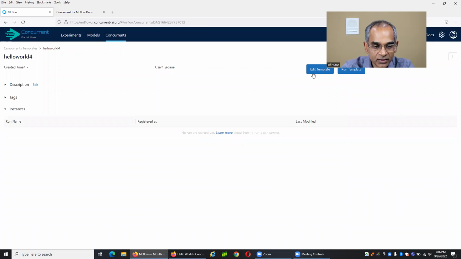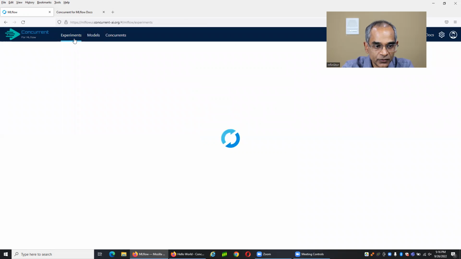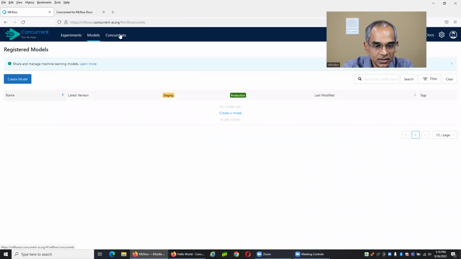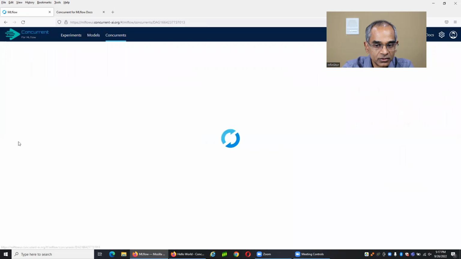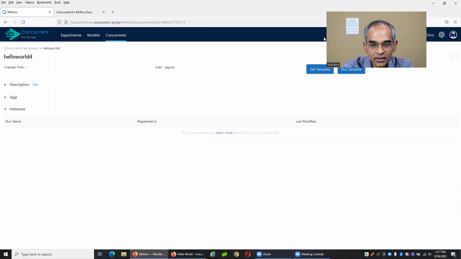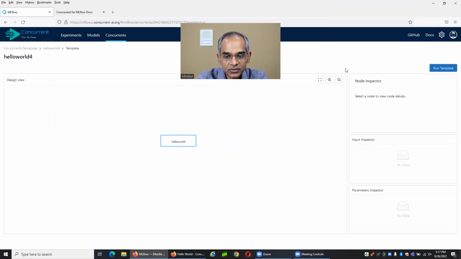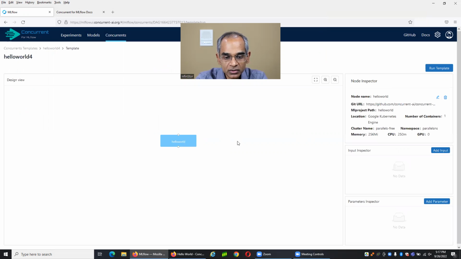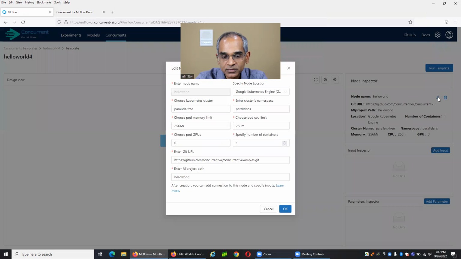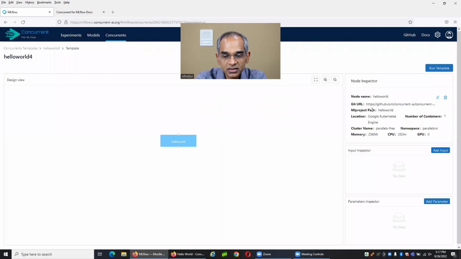Now that we have the concurrent saved, if you go back here, for example, you can see Hello World, the new concurrent that we just created. We can go ahead and hit Run Template. When we hit Run Template, it brings up the graph that you just created. You can make modifications if you want. You can click on Hello World and temporarily make modifications. These are not saved in the template. They're just used for the run that you're doing now. I will not make any changes here, but I will hit Run Template.